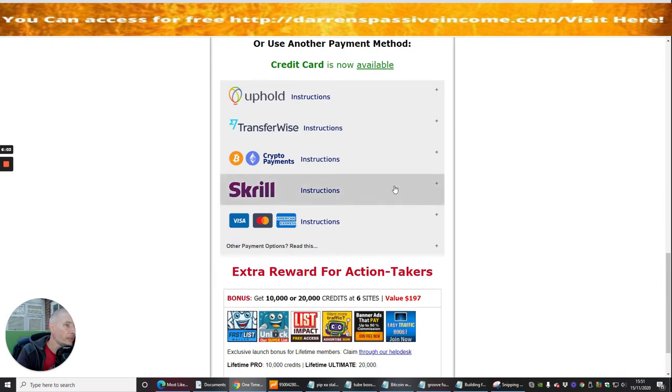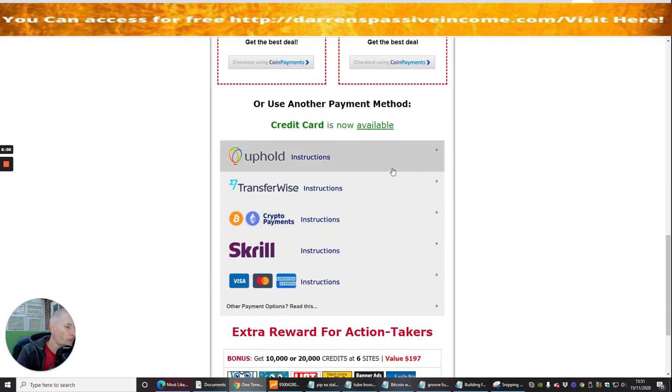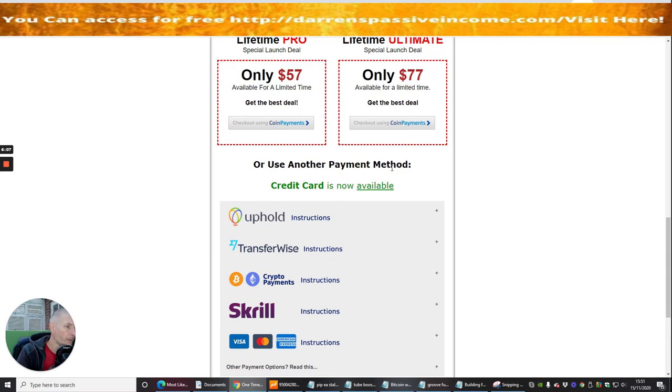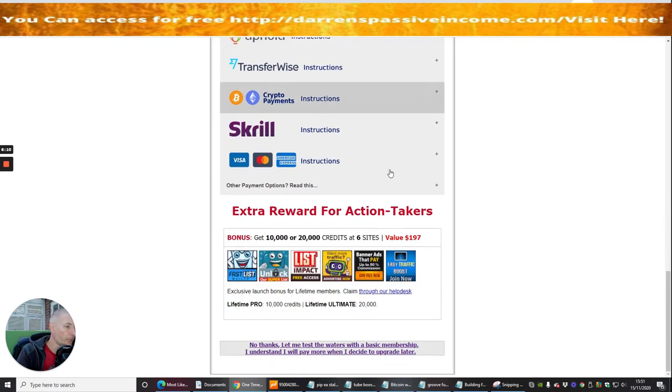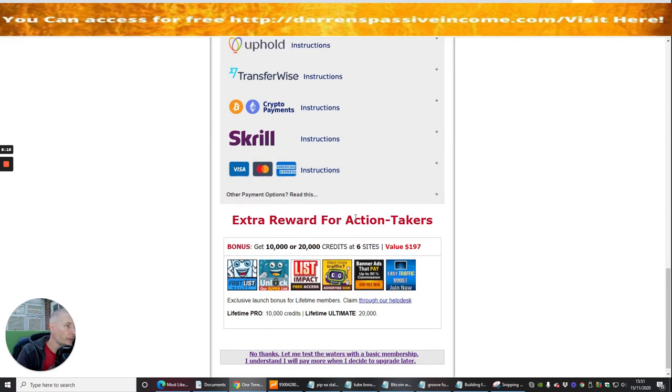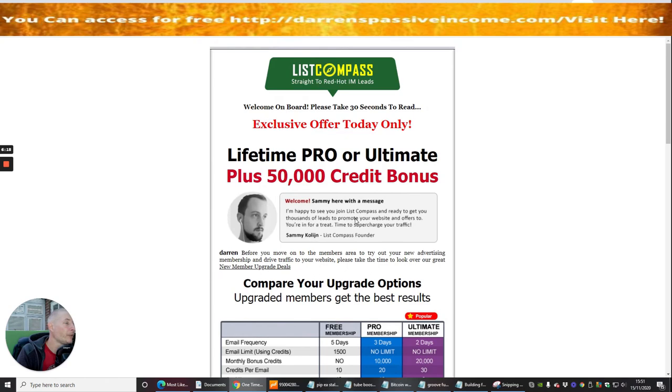And it also takes crypto transfer payments, so you can actually pay by Bitcoin if you want to. Extra reward for action takers. So this is really, really cool. So that's definitely something worth considering. I'm just going to duplicate this picture.